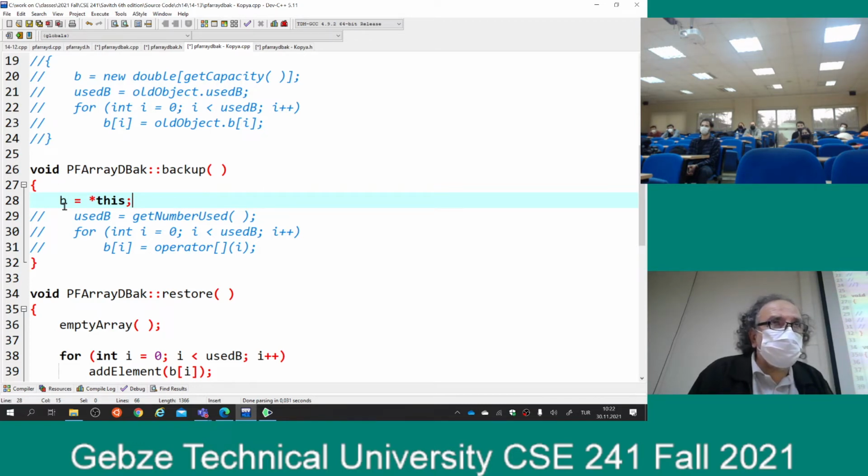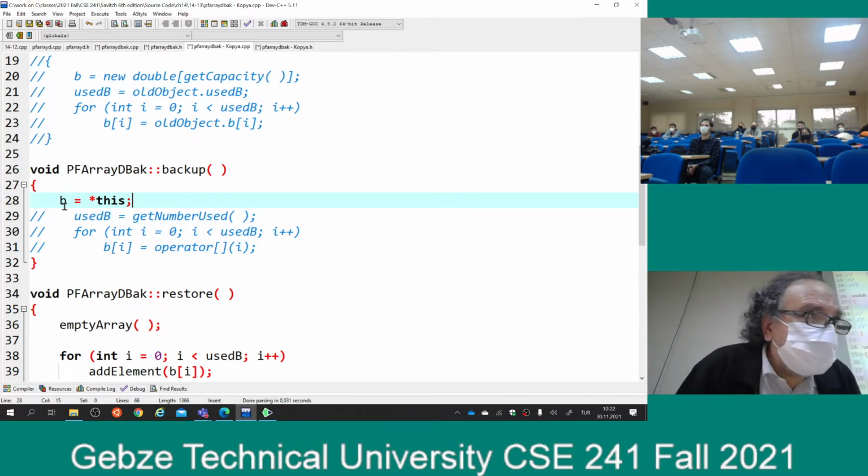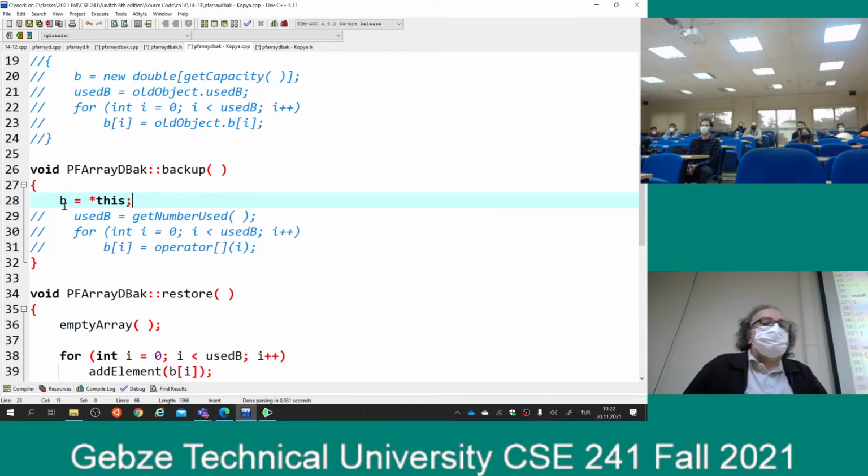Would it work? Definitely it will compile, I'll tell you. Would it work? Answer is yes, it will work. Because I am a PFRAD backup object, I am also a PFRAD object. There's an easy relationship between them, okay? This assignment needs a PFRAD reference, and I am sending a PFRAD reference. This is fine, and it will work.